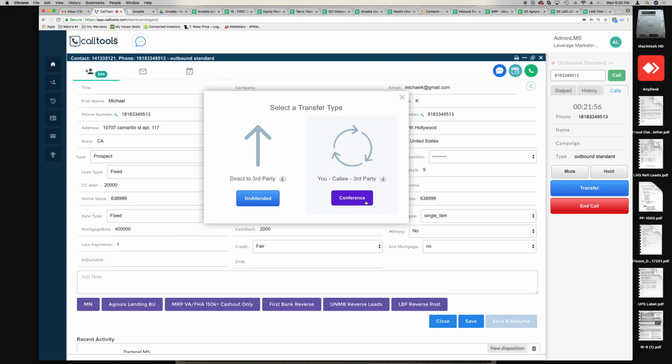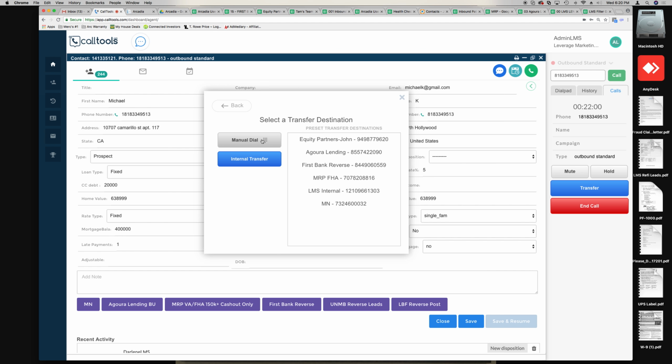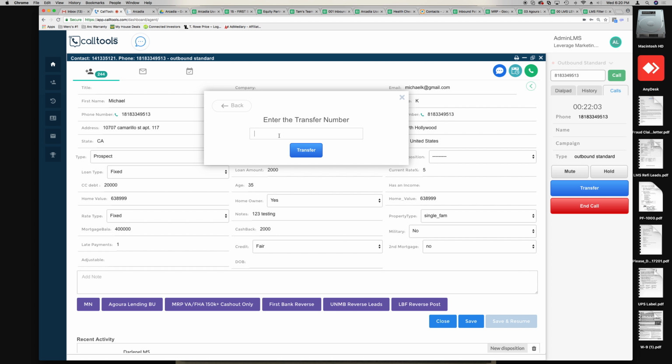You're going to click conference because you want a conference call. You're going to manually dial, so this button up here. Then you're going to right click and paste, or Control V. Just get that in there, and you're going to dial. Now I'm going to change the number because I don't want to actually transfer to this client.